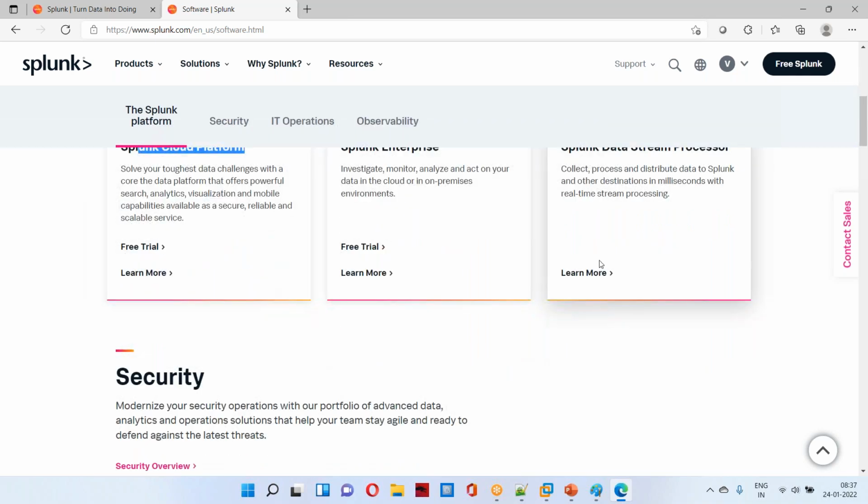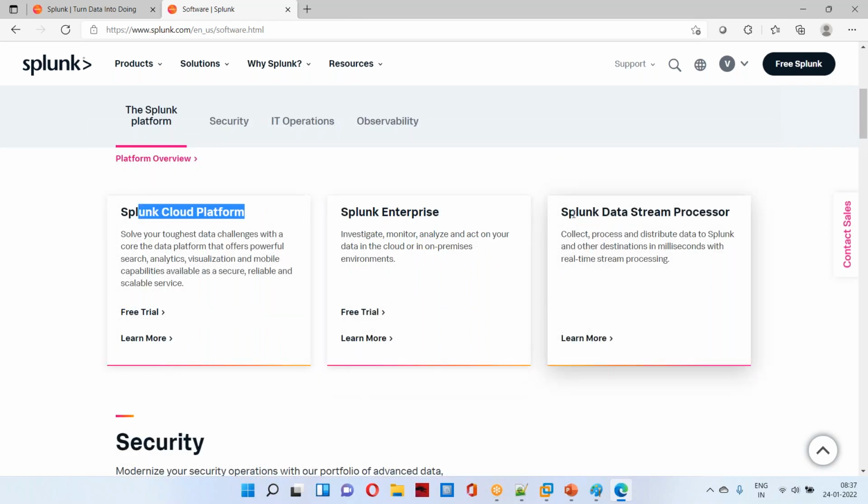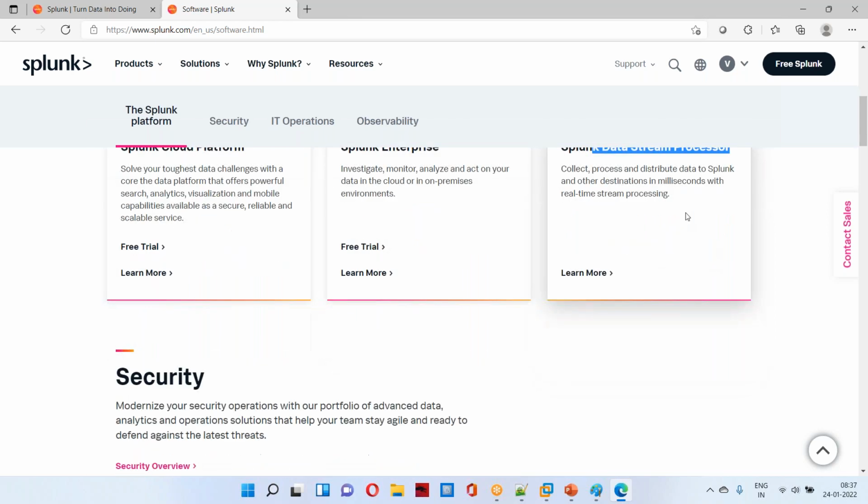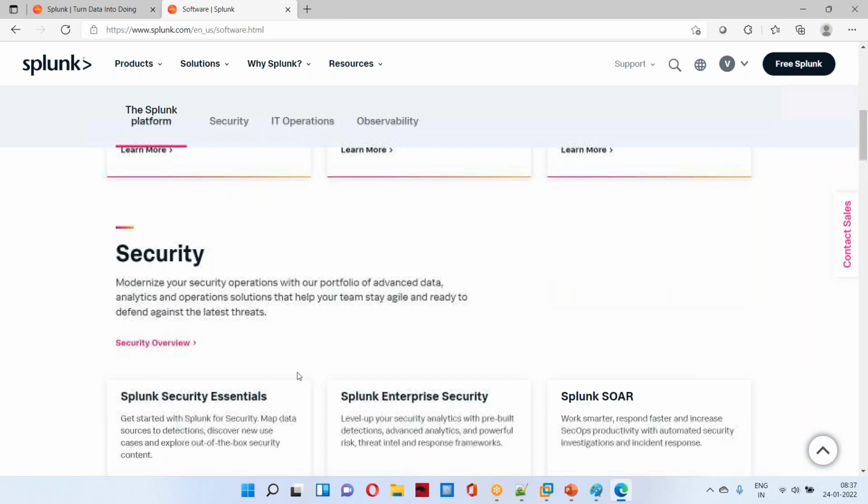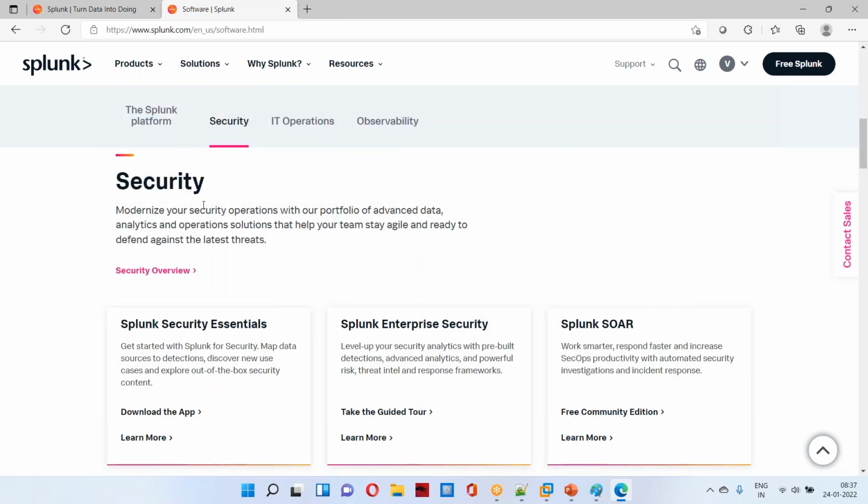Other than that, Splunk has other products like Splunk Data Stream Processor. It will directly analyze the data in real time, basically within milliseconds it will process the data. And there is one more component: in security, Splunk is widely used. It is the top two tool in security. So there is something called Splunk SIEM.